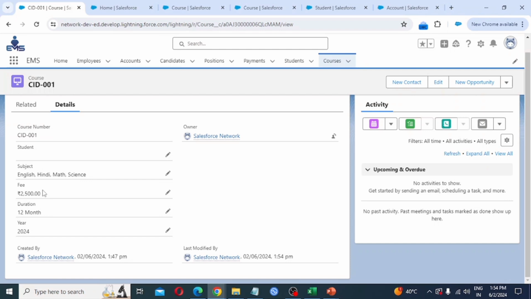As this is a lookup relationship, in this case, if a master record is getting deleted, in that situation child record is not going to be deleted. But if the same scenario is happening with master detail relationship, in that condition both the records are getting deleted. So let's see with master detail relationship as well.